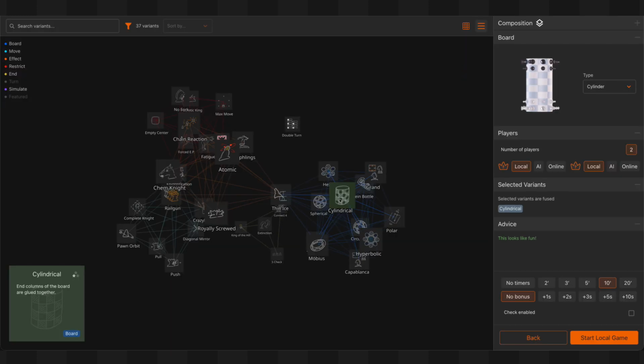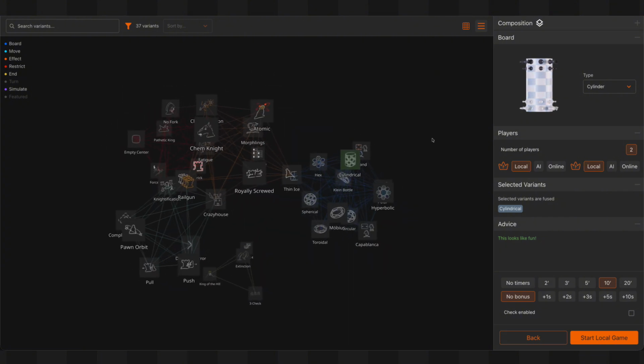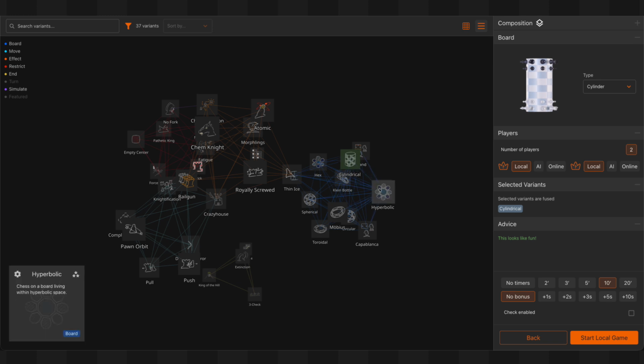So again, hovering the variant, you can see there's a tag called board. That's known as a trait. You can see the full collection of traits on the left here. When two variants share a trait, they also share a line on this graph. The line is also the color of the trait. So we can see this cluster to the right here, they're all blue. So these are all board variants, and every pair will have a board line between them.